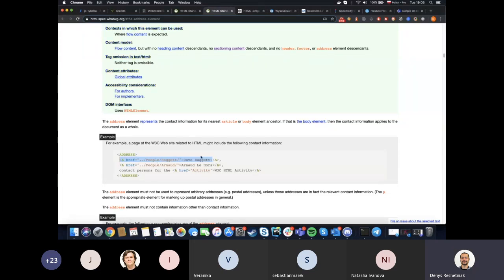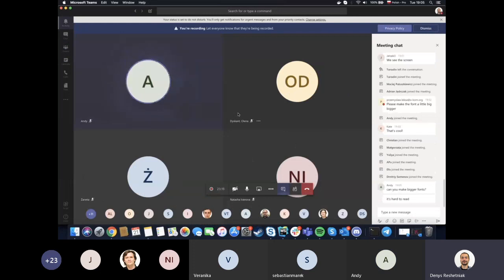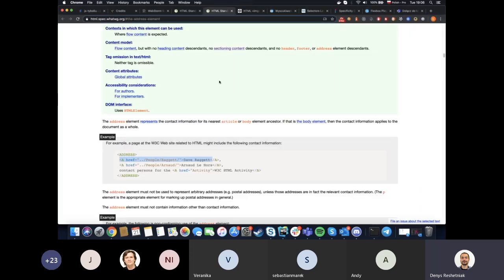But if you have this preference, could you please mute yourself? I don't know. Can you make bigger fonts? Oh, sorry, I didn't read the chat. You can speak up if you don't mind next time.